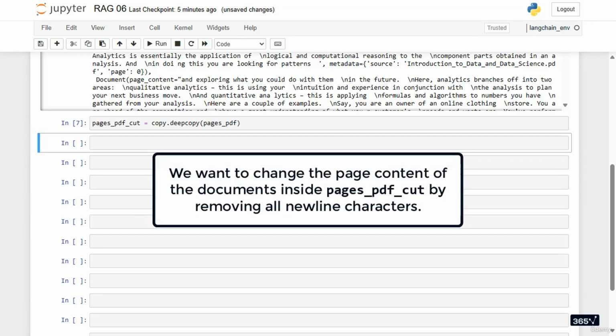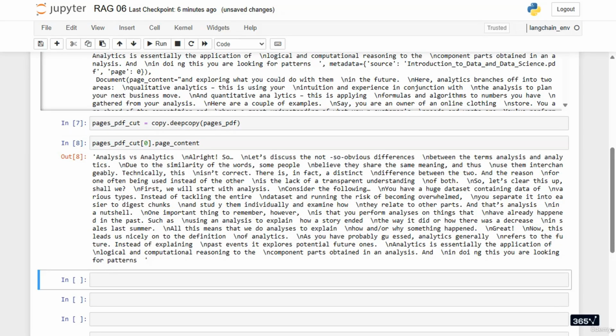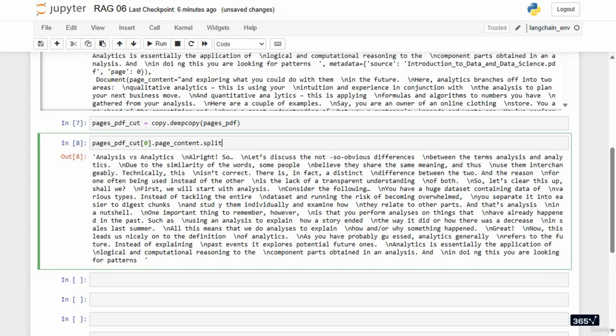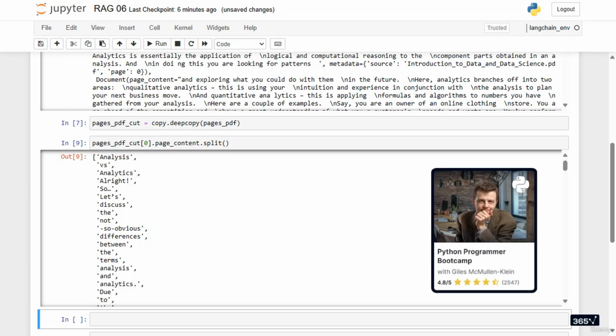Okay, we now want to change the page content of the documents inside PagesPDFCut by removing all new line characters. How can we do that? First, retrieve the page content of the first item in the list, indexed 0. We can apply the split method since the resulting object is a string. You might recall from our Python Programmer Bootcamp course that this approach creates a list of all words in the sentence, omitting the new line characters.